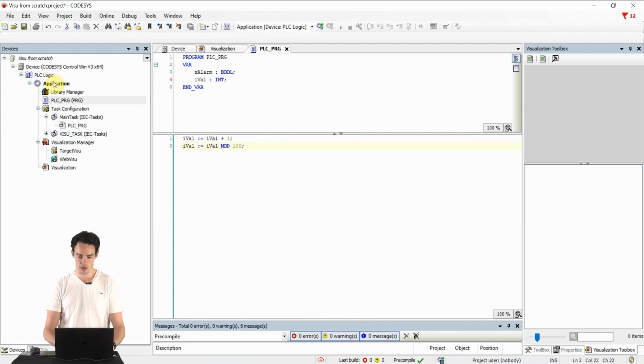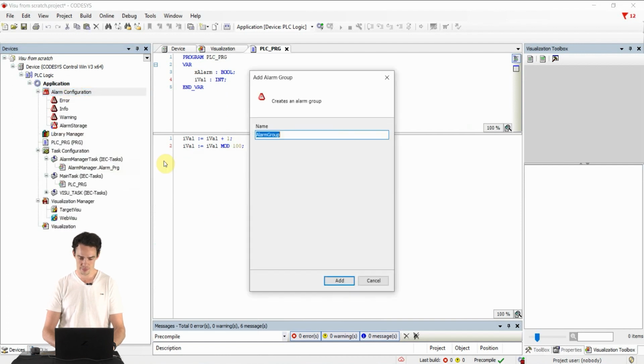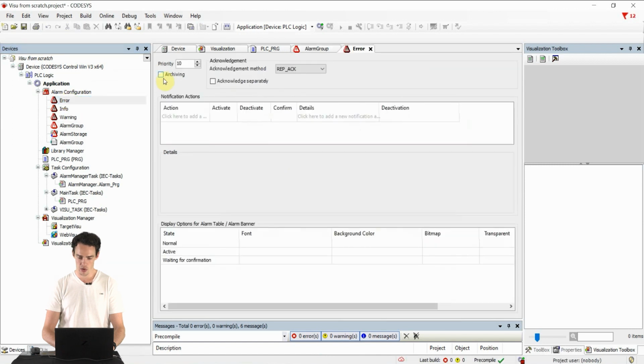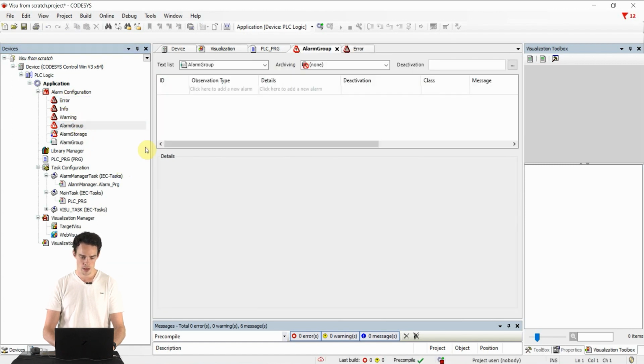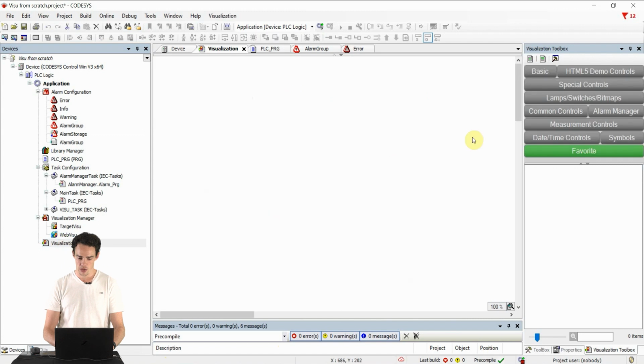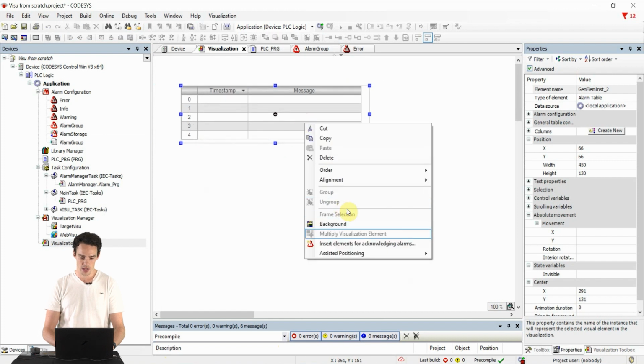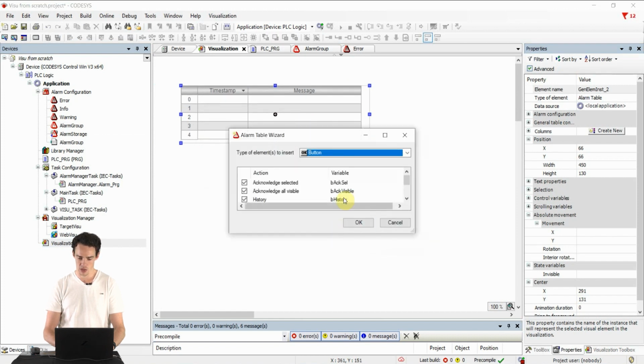As a next step, we will include an alarm configuration with alarm classes, to which we will add an alarm group. In the error alarm class, we will now activate the archiving of the alarm. And now we want to define an alarm in the alarm group, so we will add a digital alarm and bind a variable with a Boolean condition to it. As class, we choose error, and then we add a basic descriptive message. With that done, we can now switch to the visualization and integrate an alarm table. With this dialog here, we can add further elements so we can acknowledge alarms later on.